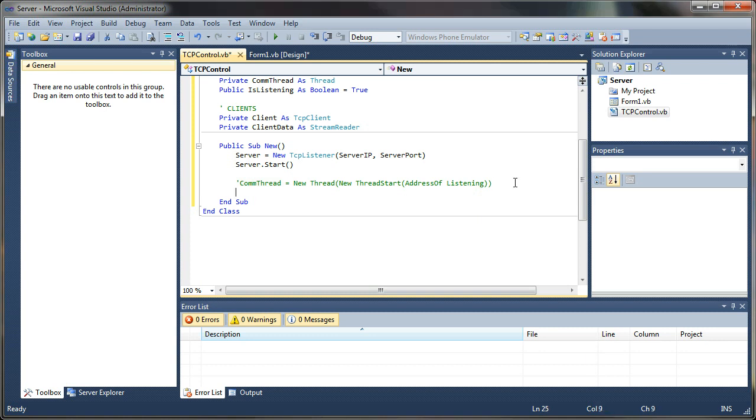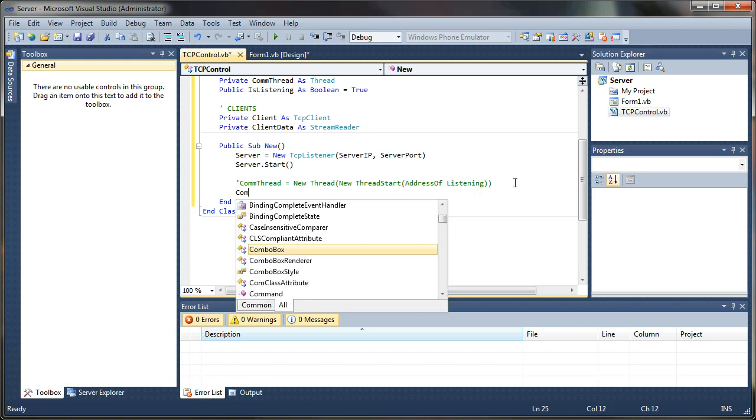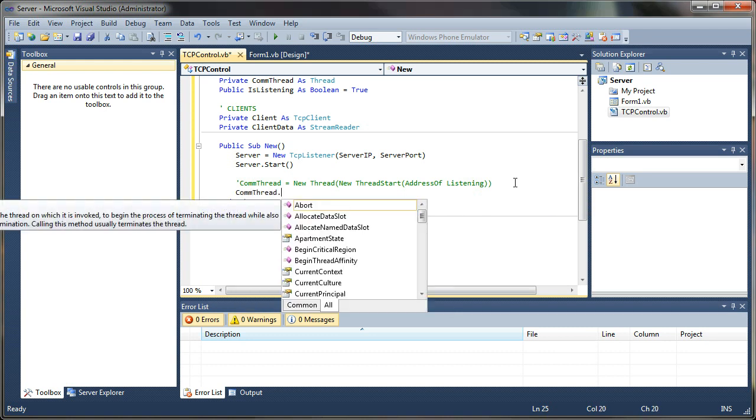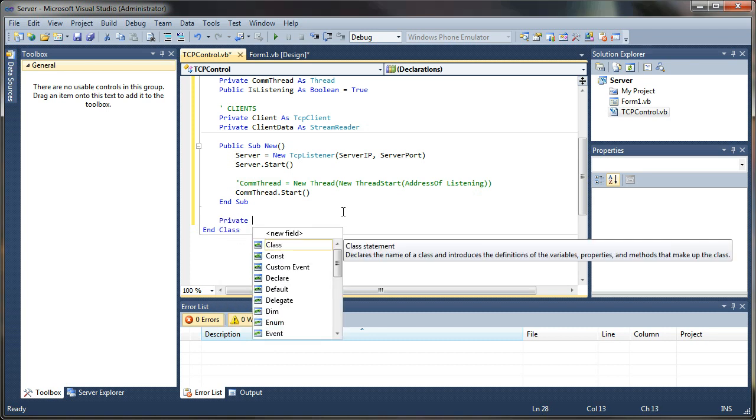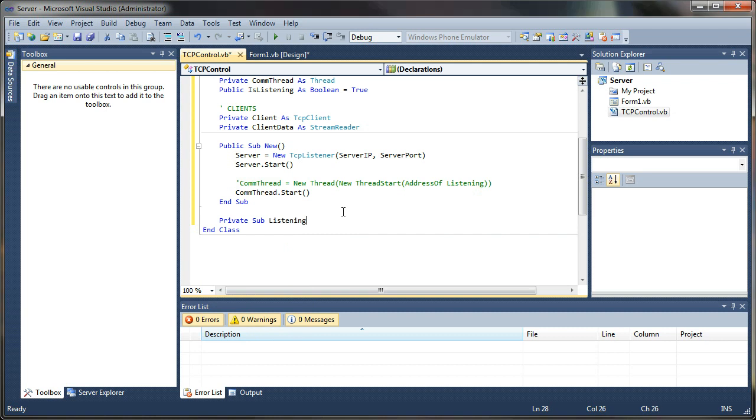And once our thread is created, we're going to have to start that as well. So I'm going to say comThread.start, and that initializes the thread and gets it rolling. So now we have to create the sub to run in that thread. So we're going to say private sub listening, and there will be no parameters for that. And now once we've created this, we should be able to enable our com thread, since now it has a sub address to actually run.